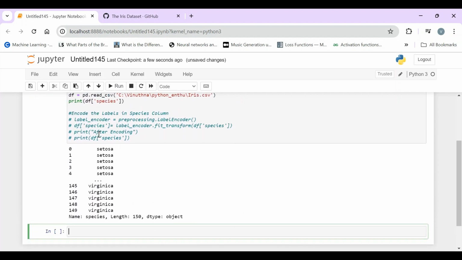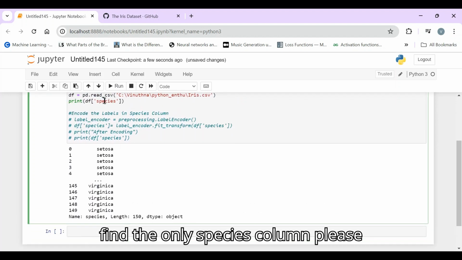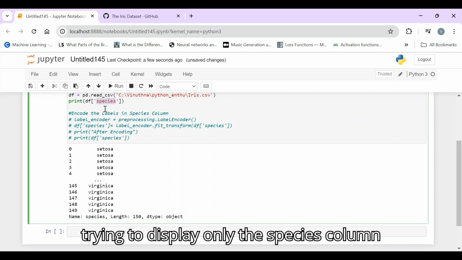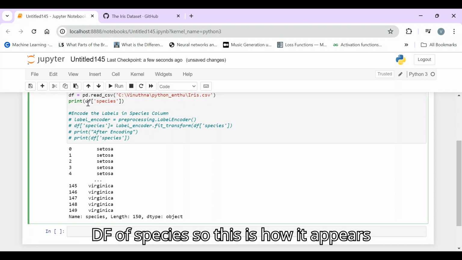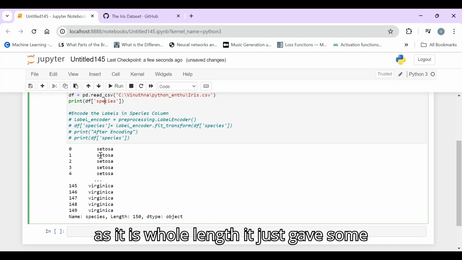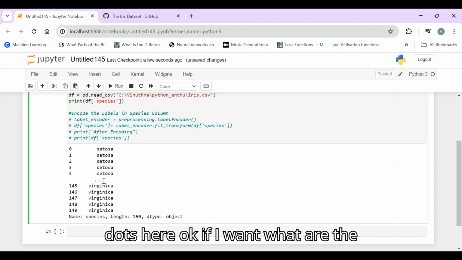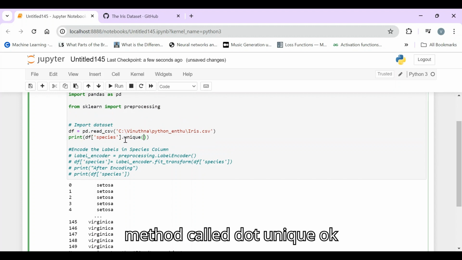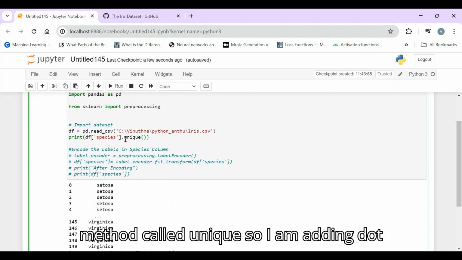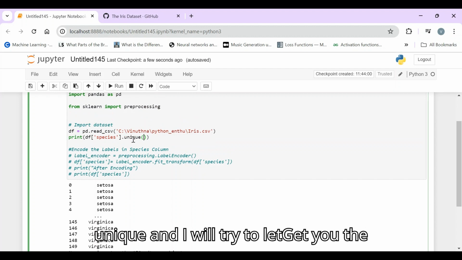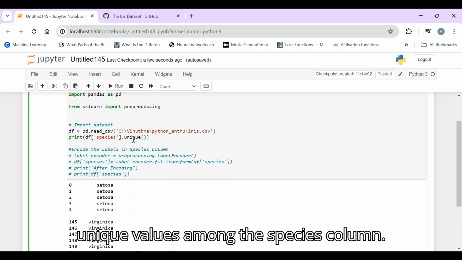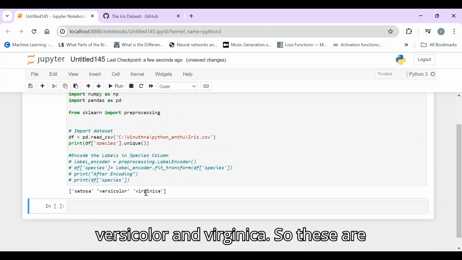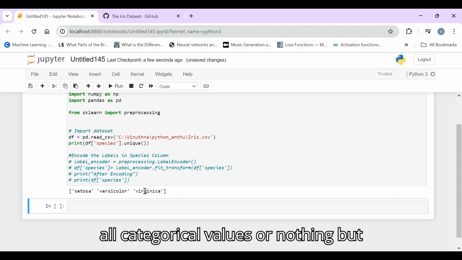I'm trying to find only the species column. Please make a note, I'm not trying to give you the whole csv file as output. I'm trying to display only the species column, df of species. So this is how it appears. As it is the whole length, it just gave some dots here. If I want to know what the unique values within that are, I have a method called dot unique. So I'm adding dot unique and I'll get you the unique values among the species column. So these are the unique values: setosa, versicolor, and virginica. These are all categorical values, or nothing but strings.